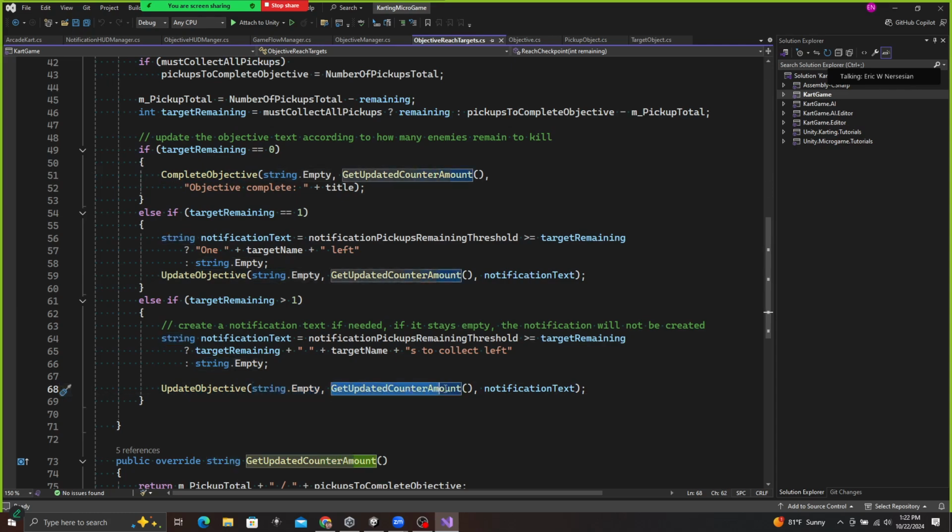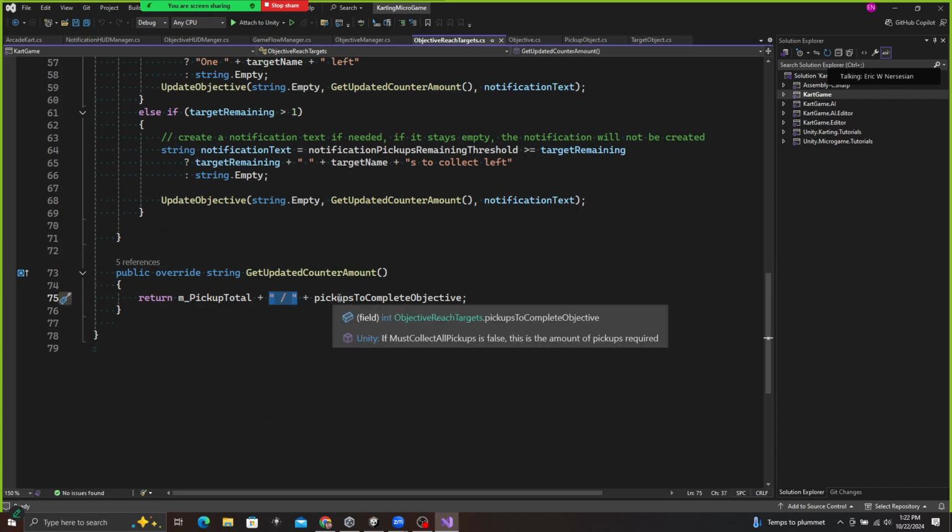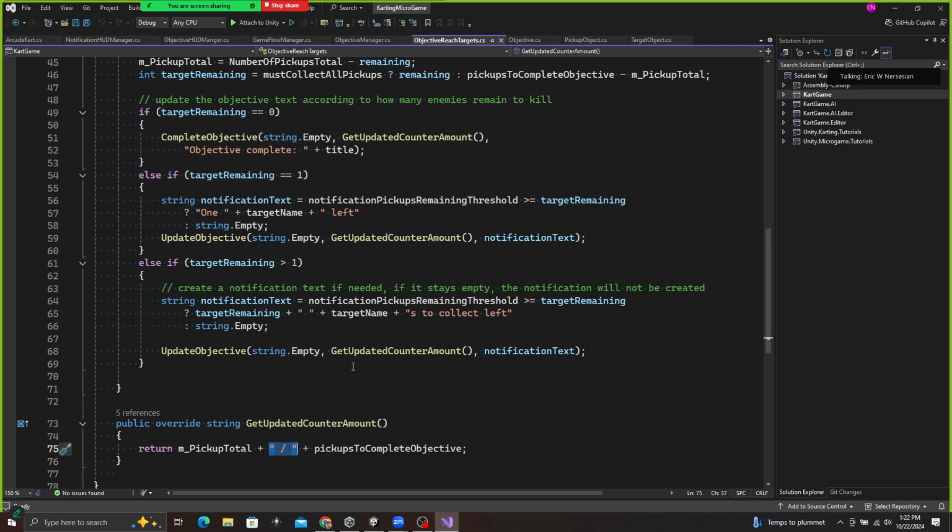We're going to pass in get updated counter amount, which is here just return total pickup plus a string plus another string. And notification text, which is this thing right here, string notification text, is going to be this. So these are the three strings we're passing in.